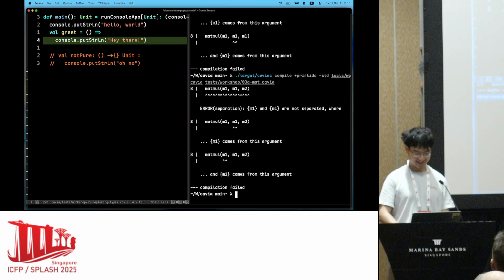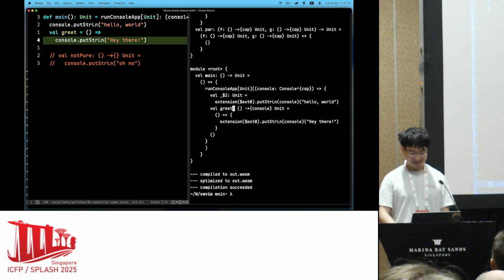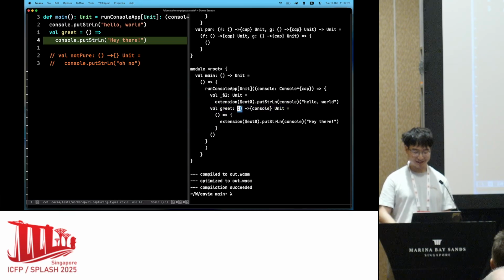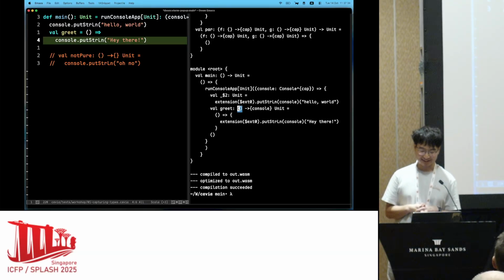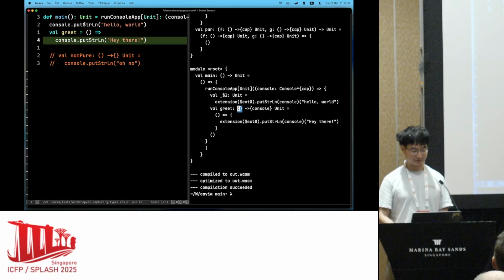let's look at what type it has. So it has this type, which says this function is from unit to unit, and it's capturing console, the capability. And it's basically saying that I'm a function that will perform console I/O. So that's the key idea of capture checking.